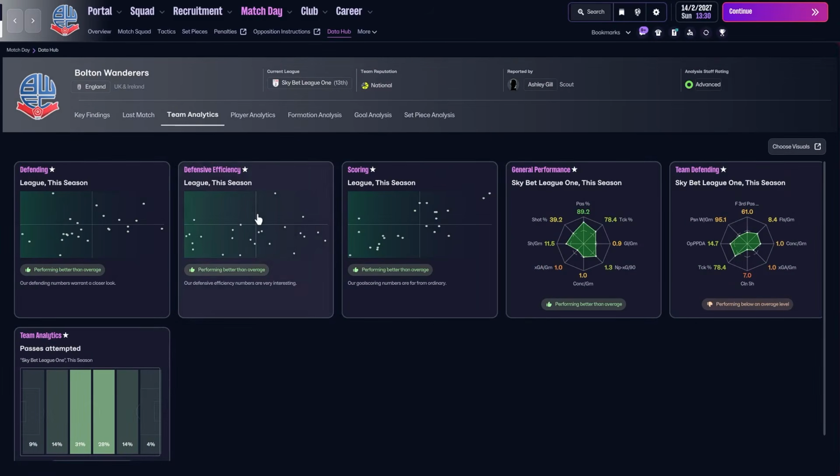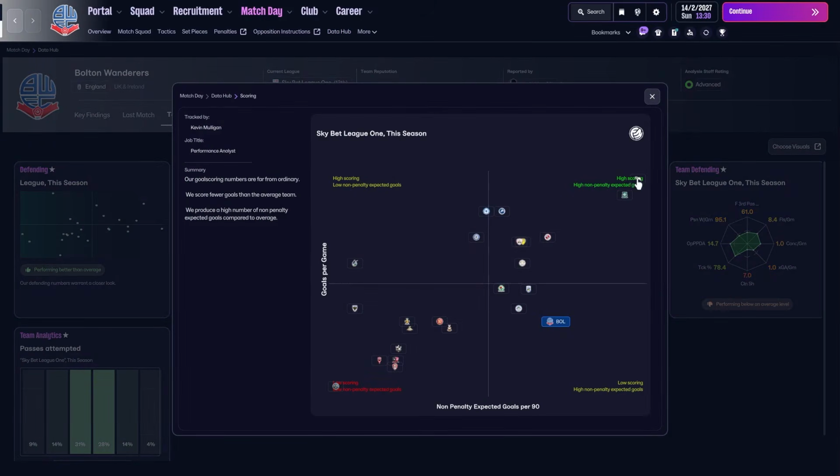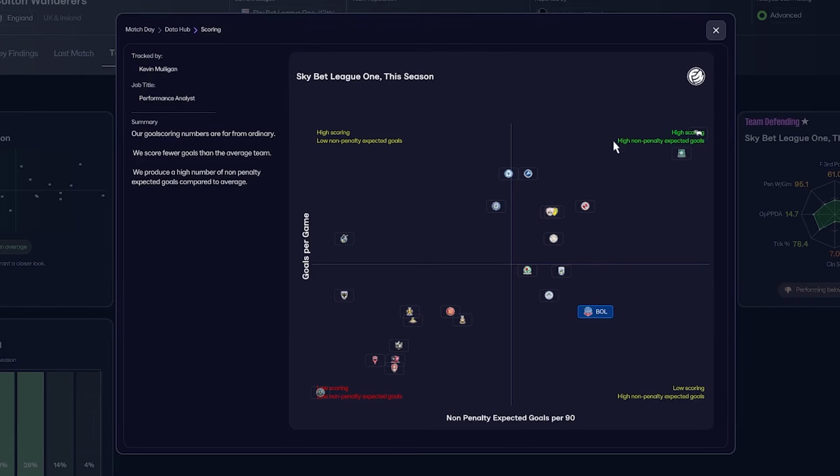It's the same for defensive efficiency and scoring. You can go ahead and click scoring and see the teams that are scoring the most. You can see high scoring, high non-penalty expected goals. Plymouth are one of the best teams in the league at the moment. They are not scoring a lot of goals from penalties. That's why they're in this category.